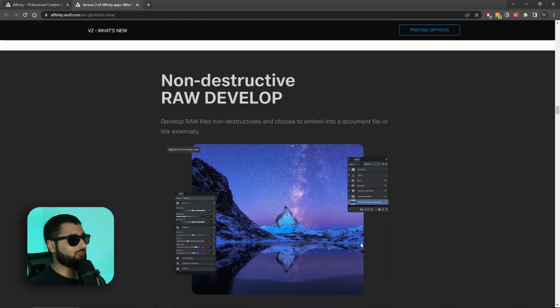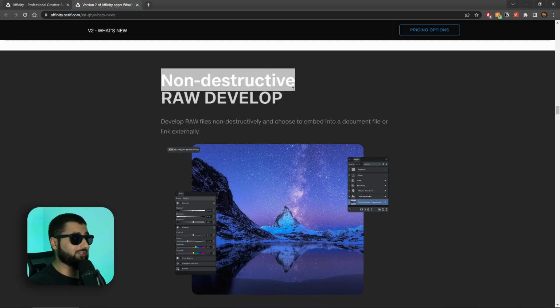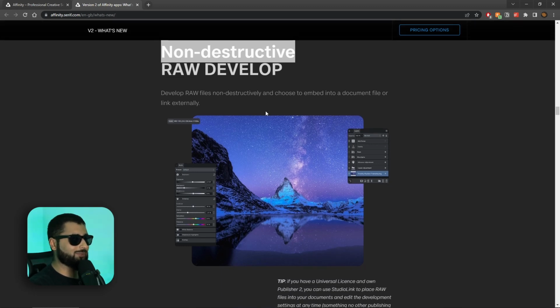Now with Photo, Affinity Photo. Now we don't usually do a lot about Affinity Photo on this, but we are gonna be at some point soon. Previously, when you had raw files, you would develop them. And then once you develop them, you were kind of stuck with all the edits that you made. However, now we can non-destructively raw develop. So you can actually go back and change the development that you made. That was probably the weakest part of Photo, is that you had to be locked in as soon as you did that.